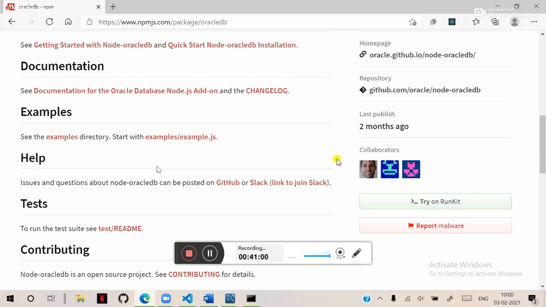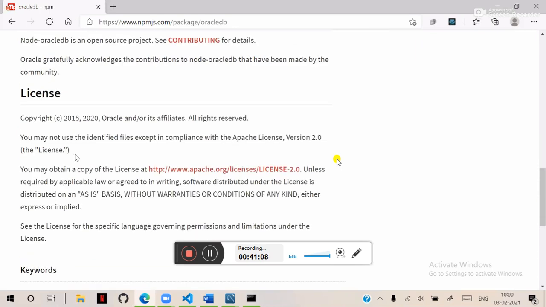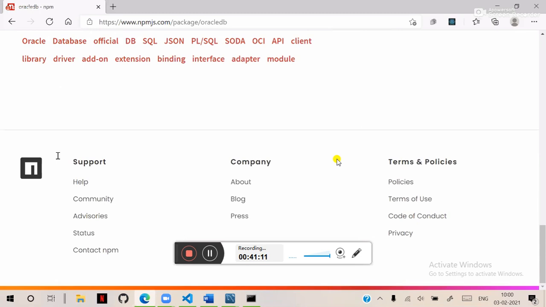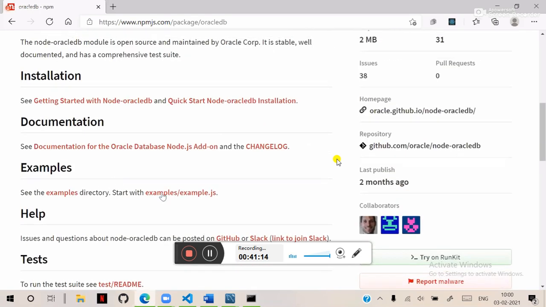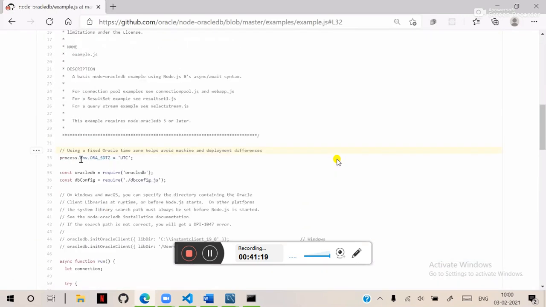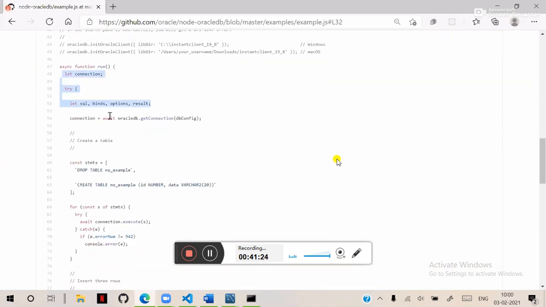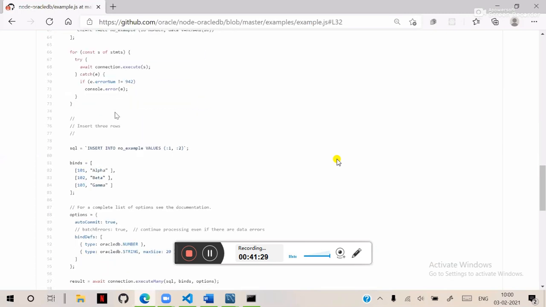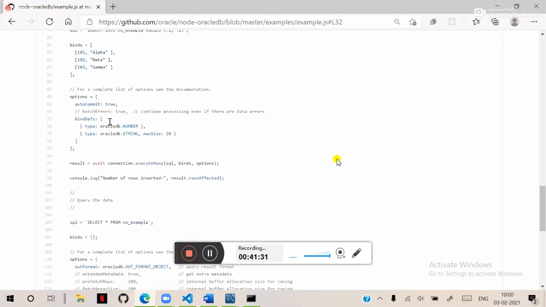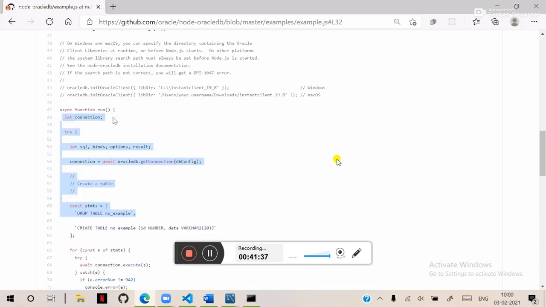And how do we connect? They will give you examples also, because every company may not be using the same database. Different databases will be there. If you go to these examples, they will show you how to connect with the Oracle database, how to configure the connection, how we can insert, update, and delete. All the command examples they will give you here.